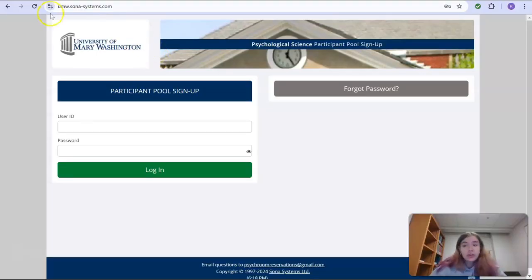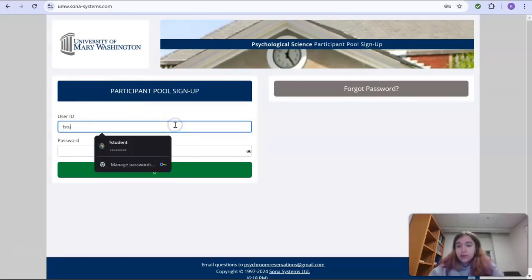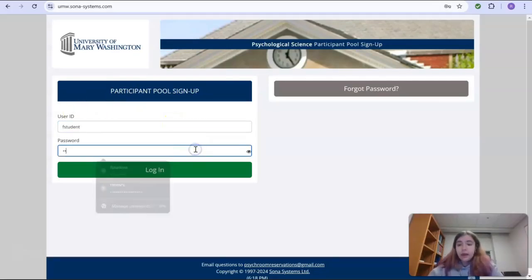Now, we're going to log in to SONA. You're going to want to go to umw.sona-systems.com. Now, the first time that you log in, both your user ID and your password are going to be the first half of your UMW email. This means that if my name was fake student and my email was fstudent@mail.umw.edu, then my user ID would be fstudent, and my password would also be fstudent.